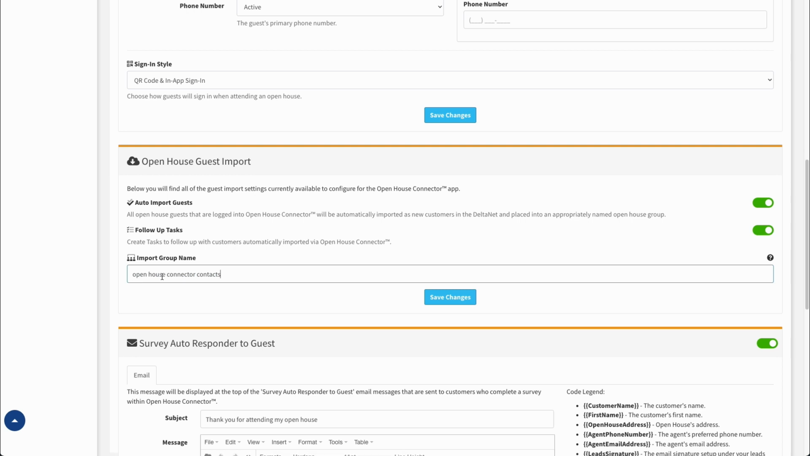into this group. The reason that's important is that if I wanted to then send out an email blast, for example, to everyone who has attended any open house I've hosted and used Open House Connector for, I can send it to this group and that will pick up everybody no matter which open house they went to.